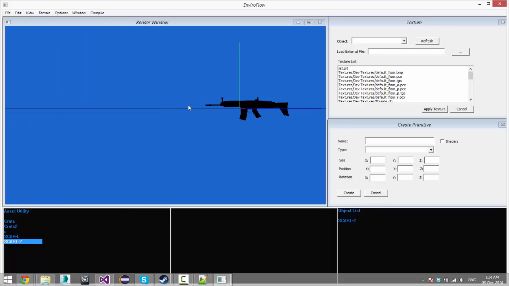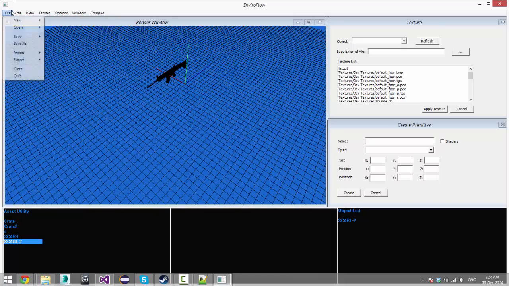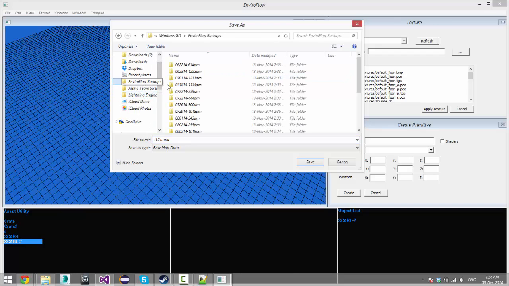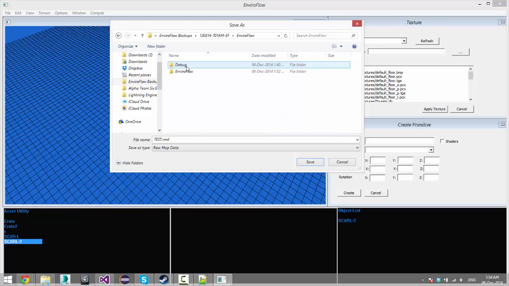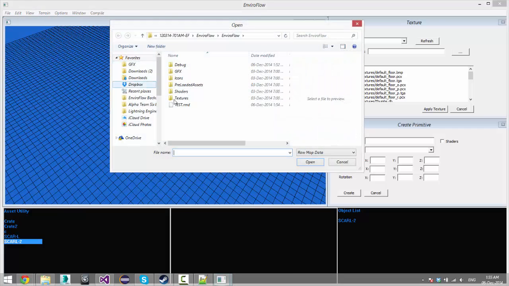You could also obviously save. We do have an issue with the save, so when you save it, you have to put the extension, so test.rmd. And another thing is you have to put it in the same folder as the exe, so you have to save it in the same folder as the exe. Mine's over here, so you save it there. So when you open it, it'll only open the map files within the same folder as the exe. So yeah, you can see how it opened it up, added the other scar.